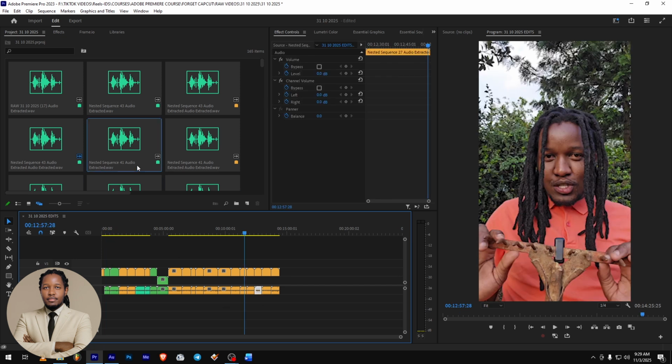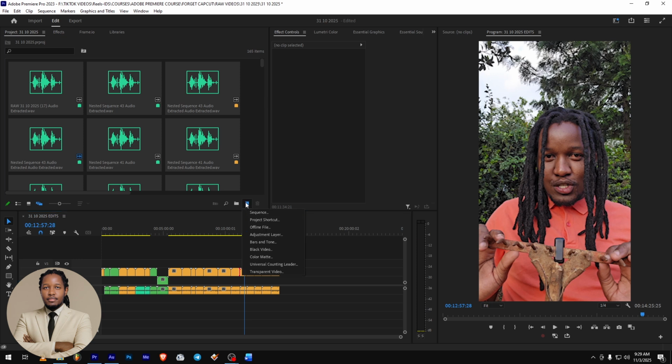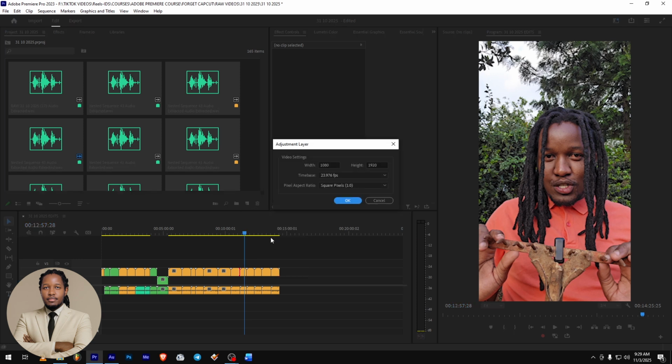I have some videos here. We want to color grade them. We do not want to apply the effect onto each one of these. So we're going to move over to our project panel here. On this option here, new item, click on that and select adjustment layer. A pop-up will be shown with the video settings. At the moment, our video width is 1080 and our height is 1920, and we have all these other settings such as time base and aspect ratio.